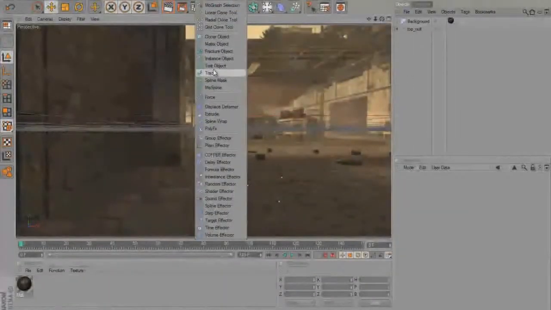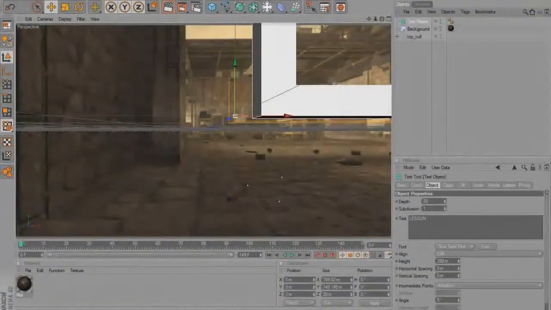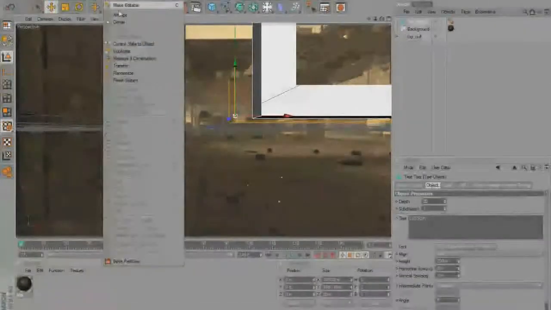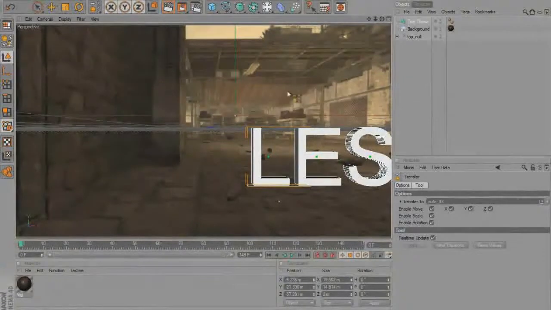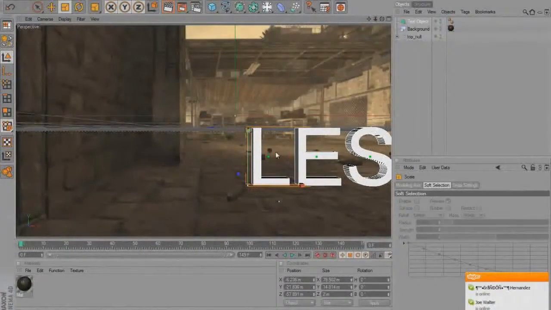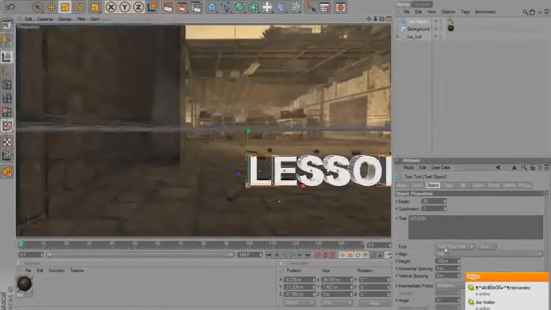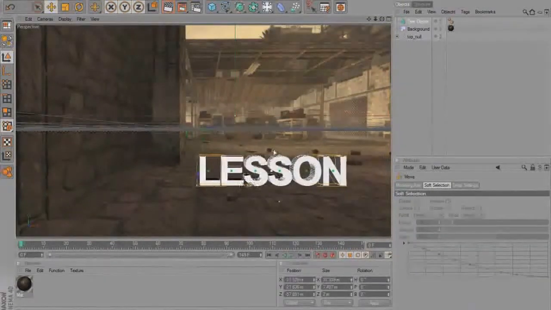So now we're just going to add some text in here, MoGraph text object. Let's call it lesson, and highlight the text object, and then functions transfer, and we're going to use this one, this track point. Okay, so now it's automatically tracked into that track point. Let's just scale it down a bit and make this a bit more bolded, and horizontal spacing. Let's move that a little bit.